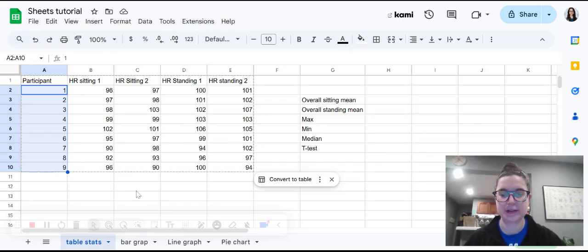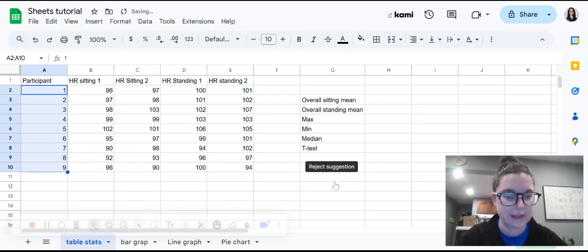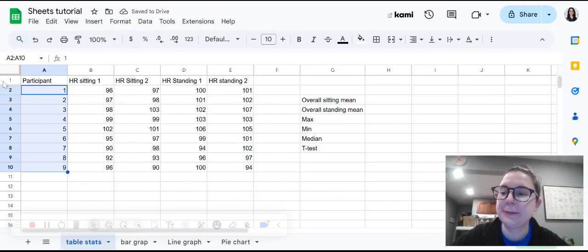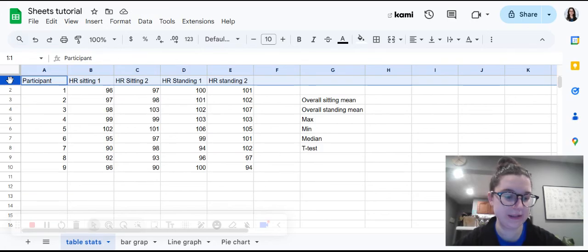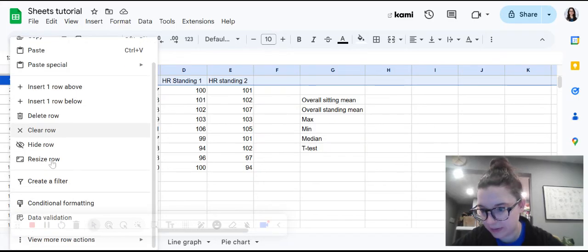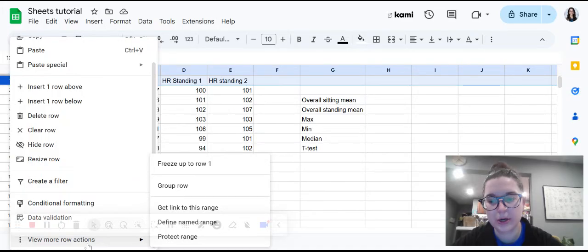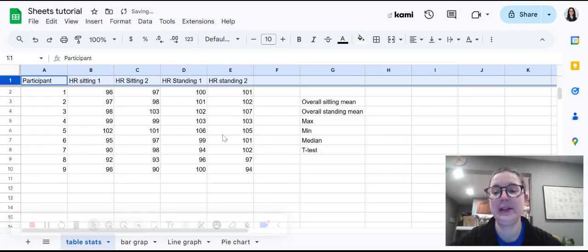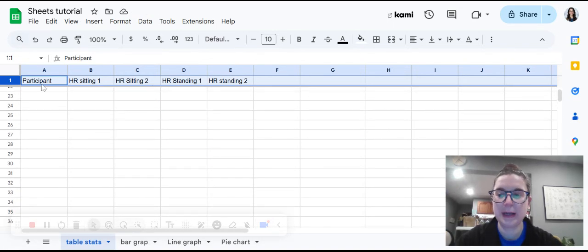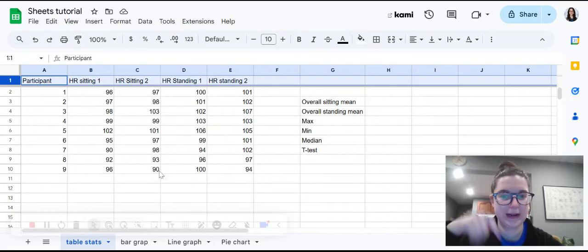The other tip I have as you're setting up your table: first of all, ignore this convert to table thing. It's never gone well for me. You can also freeze the first row by right-clicking, going down to view more row actions, and selecting freeze up to row 1. You're probably going to have up to 50 participants or so. As you scroll, you'll still be able to see your titles. That just makes it easier to view as you're scrolling. So I do recommend that.